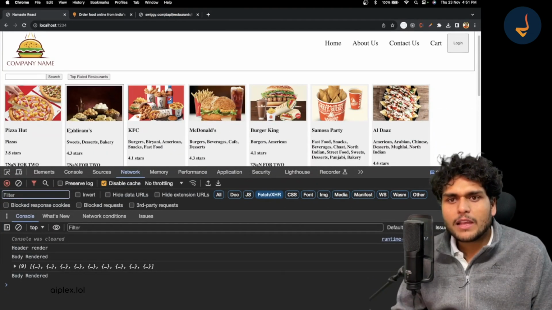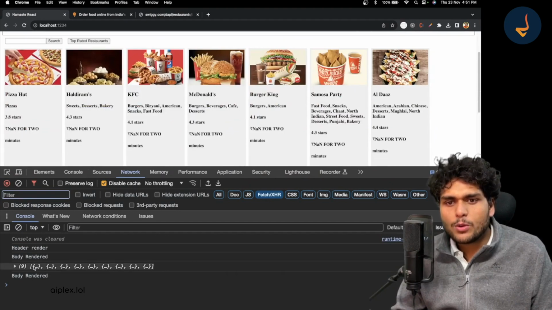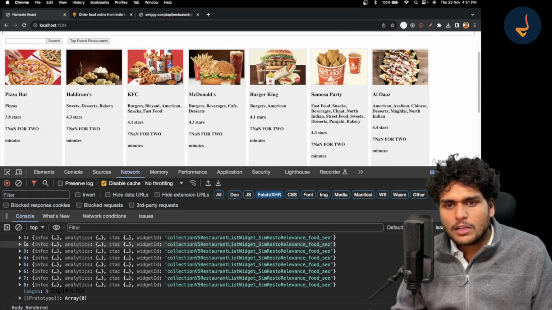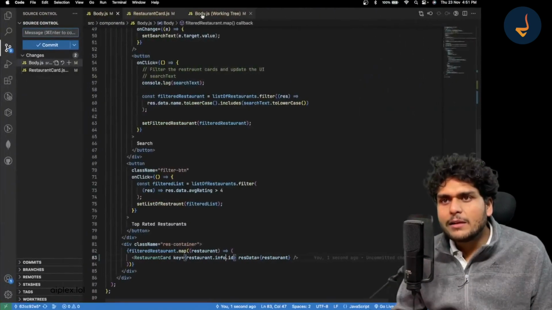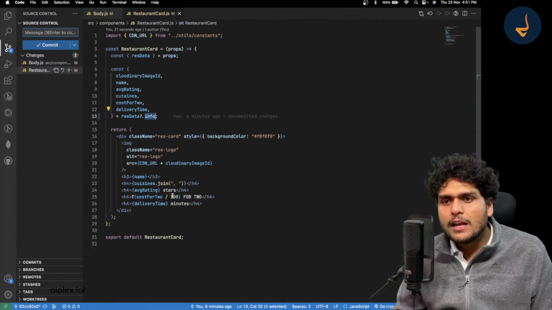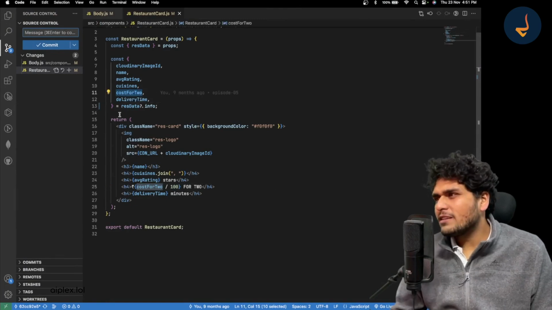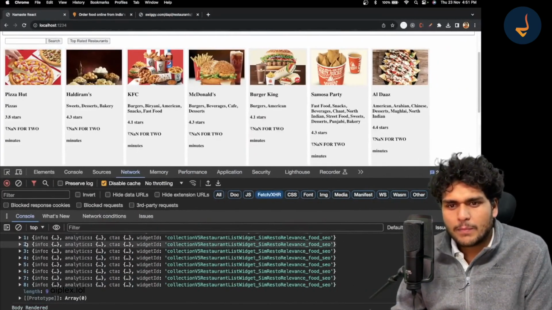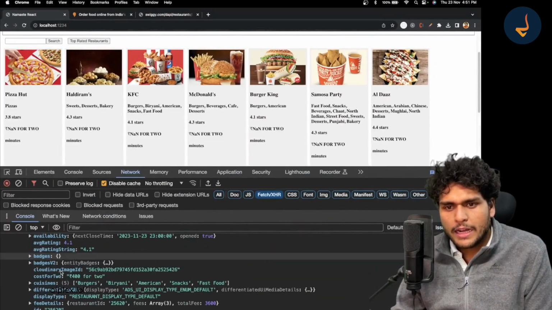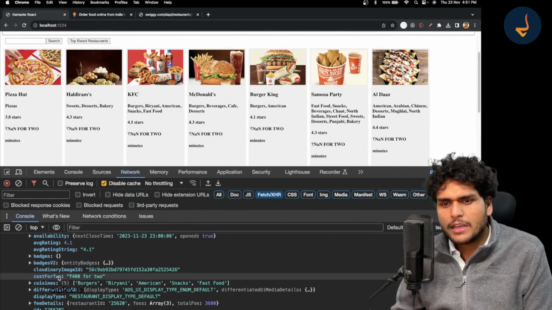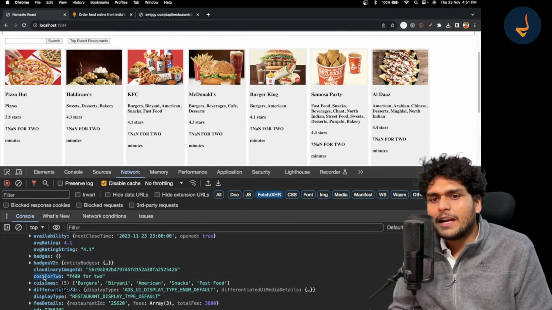How would you debug? Let us just see NaN for 2. What was the key last time? If we go to the restaurant card, cost for 2, right? So this key over here, this cost for 2, might have changed. Don't know, let us just see. Is there an info and is there a cost for 2 available over here? Yes, cost for 2 is there.